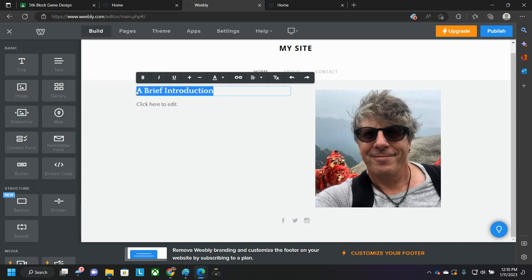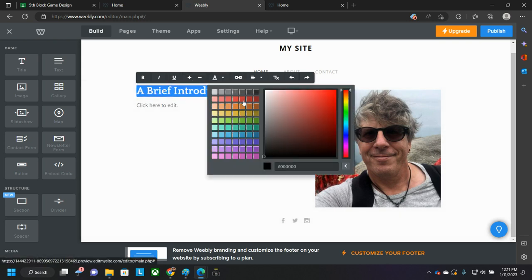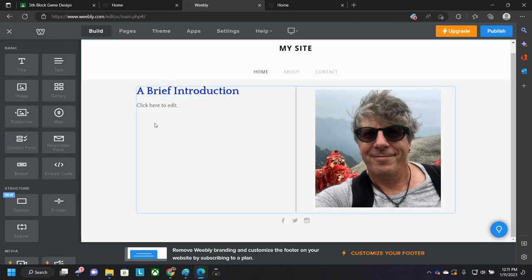Now, one thing to know about titles: they come in different sizes. I can actually make that bigger by selecting the text and clicking the plus symbol. I can make it bigger and bigger or smaller. I can even change the color to some other color, like some nice dark blue. And there we go. I got a brief introduction.